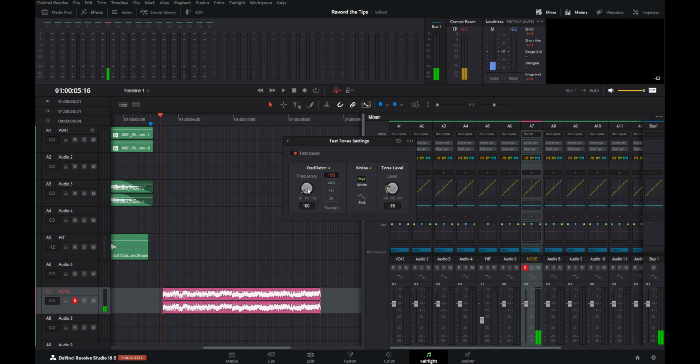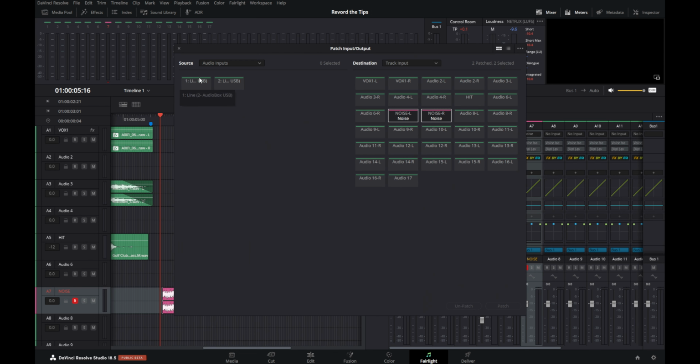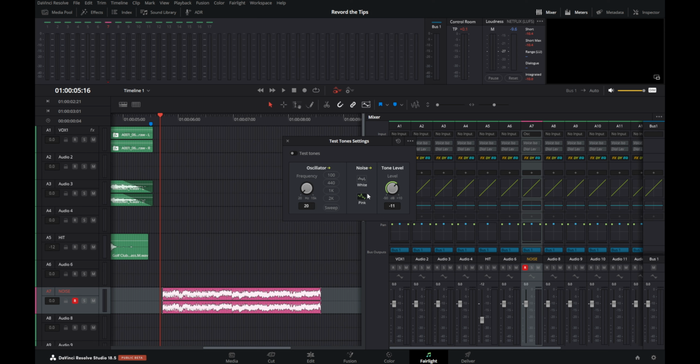The frequency. Let's change this to a different input. System generator, oscillator, that's what I'm looking for. Move this. Patch. Close this. Sweep.